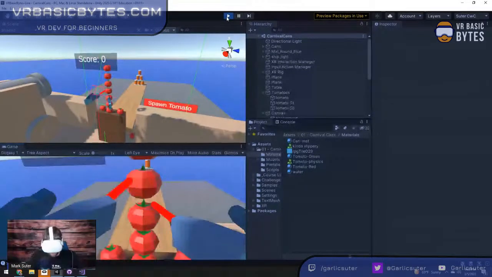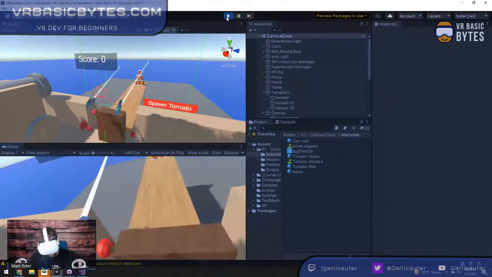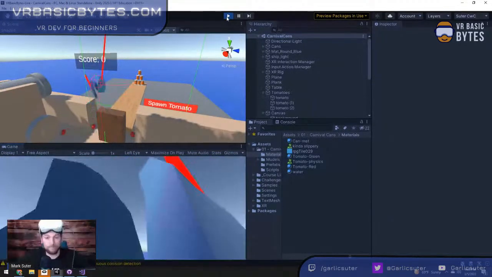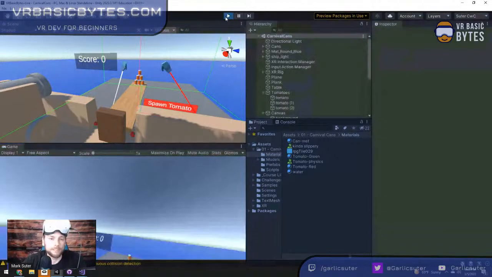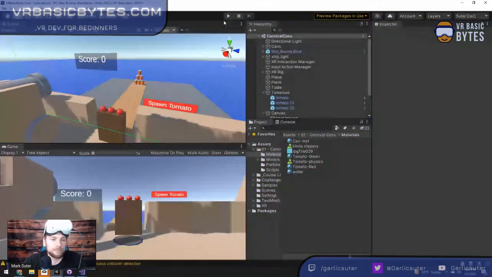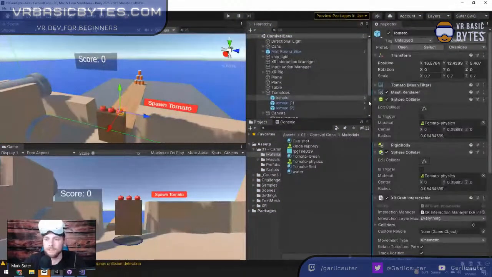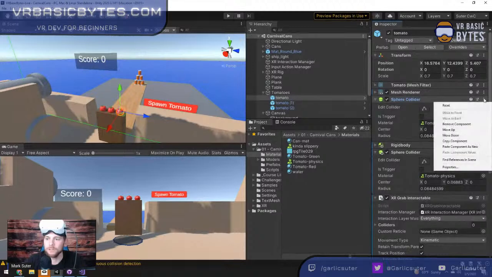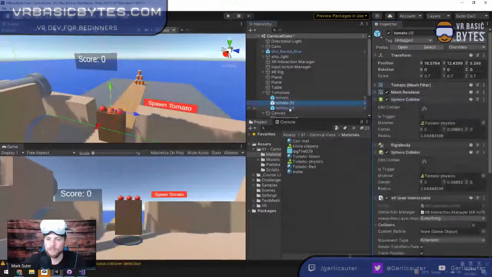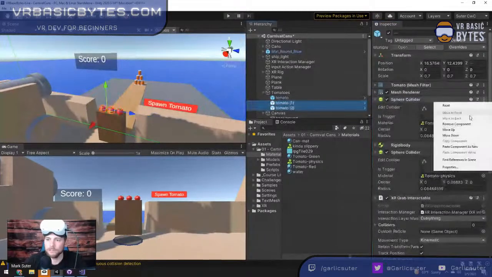And they don't have the grab interactable. Oh my goodness. Boy, I messed the prefab up really bad. I got to fix it. It's going to bother me. If I look at my actual tomatoes that I built, sphere collider, got it. Why is there two sphere colliders on here? Oh, because I added one and built one. So let's remove that. Same thing here. We don't need two sphere colliders.